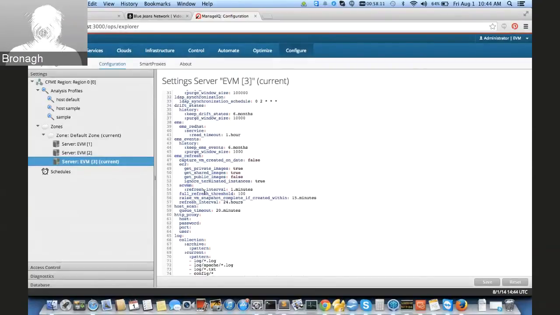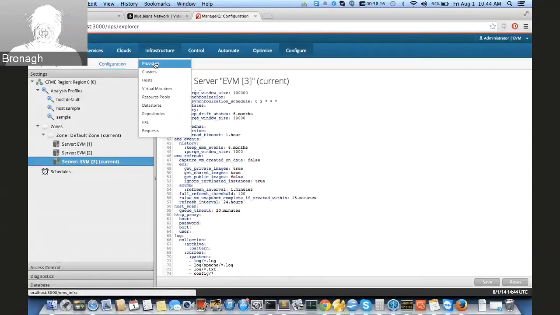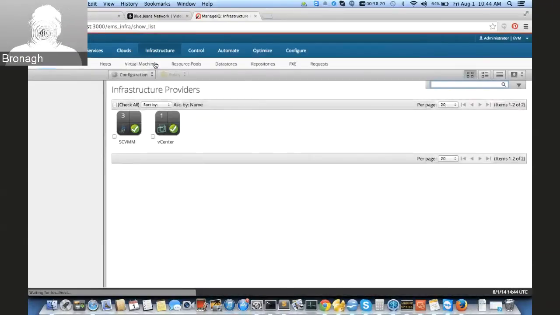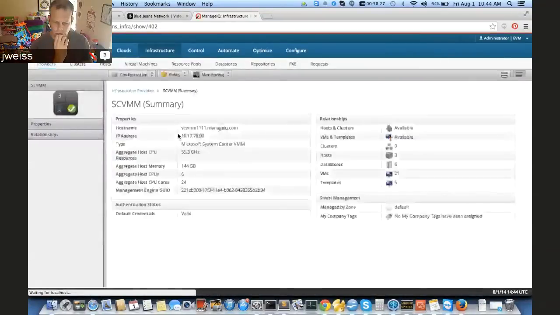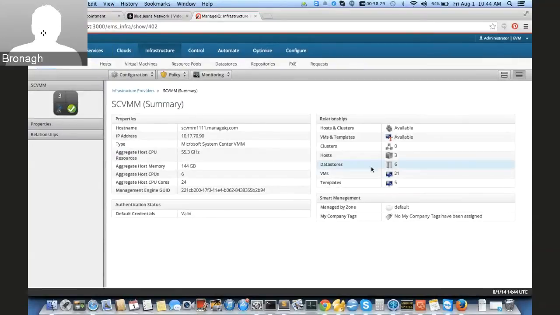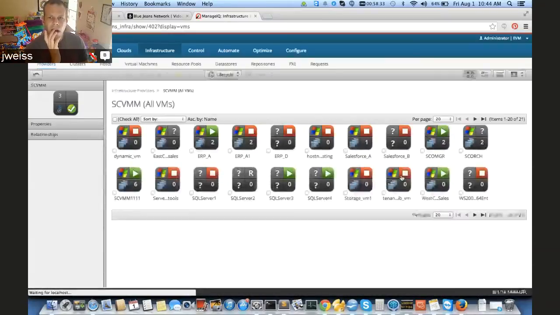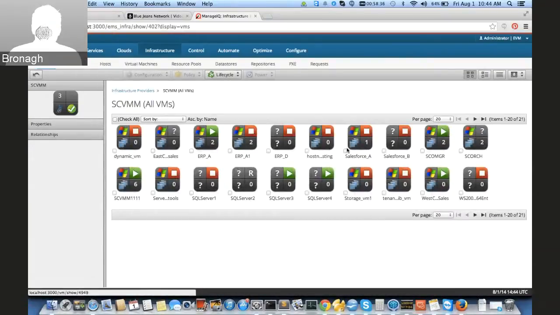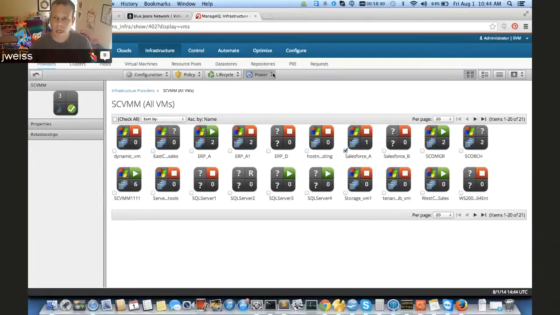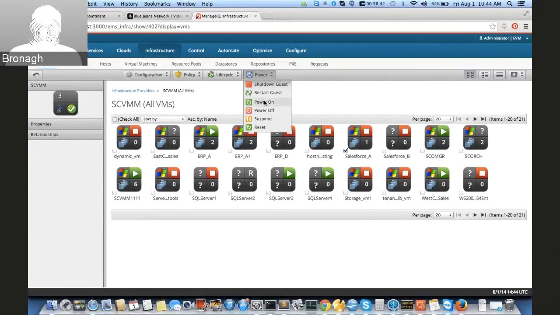And so to demo this, I'm going to change the power status of a virtual machine, and we will observe a change in the power status icon and property, which would be a result of this job running. So let's see. Okay, so let's pick Salesforce A. I'm going to power this guy on.